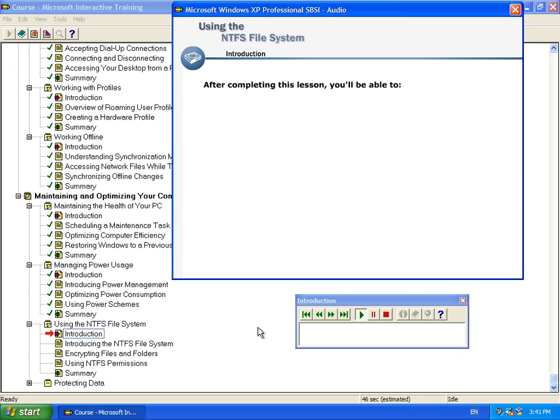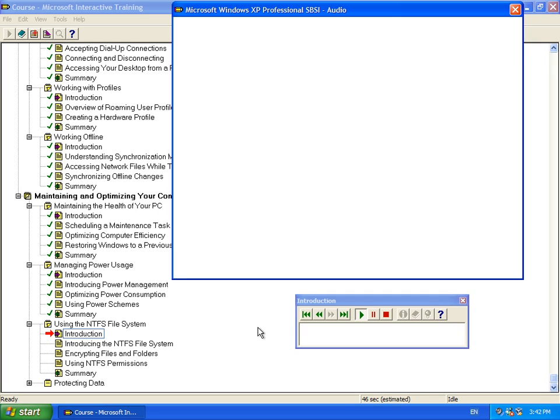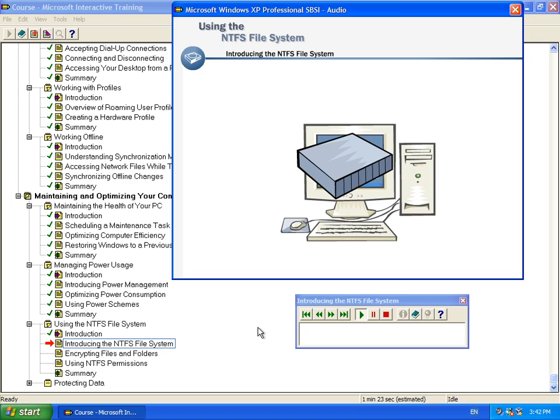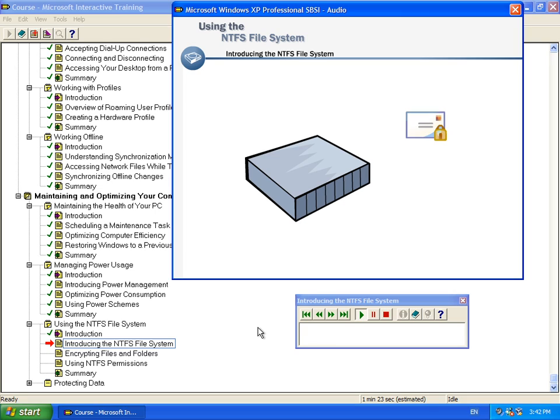After completing this lesson, you'll be able to describe the NTFS file system. You'll also be able to encrypt files and folders. Finally, you'll be able to set and remove NTFS permissions. Introducing the NTFS file system. NTFS is a robust file system that offers many advantages. For example, NTFS files are highly secure.